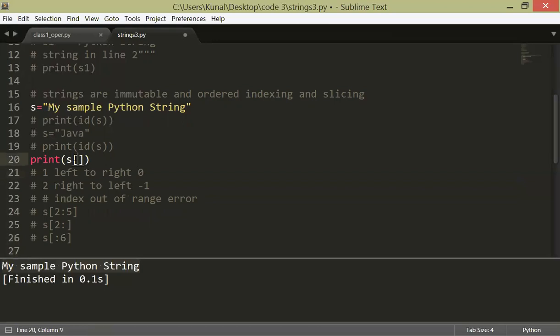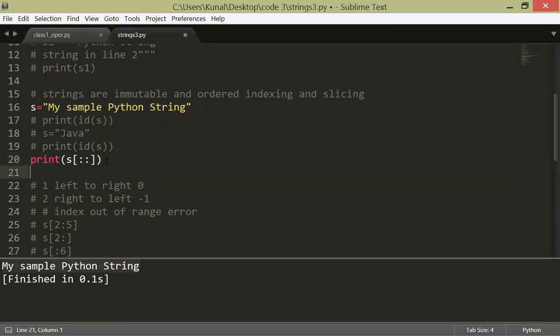But you have to keep in mind, there is one more argument that is called the stride. This stride decides the direction. By default the value is 1 if you do not specify anything, which means it will go from left to right. If this is positive, it will go from left to right, and it will print every character. Now let's start from 0 to 9.